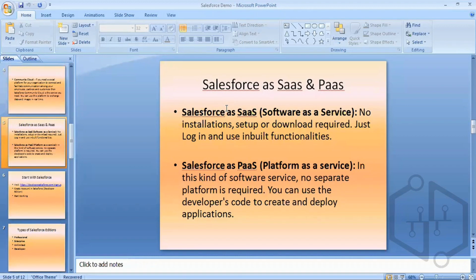So let me ask you a very basic and important thing: whether Salesforce is SaaS or PaaS. Any idea around that? Right now, I just used it as SaaS, right? I didn't download anything. I just logged in and started using it. So SaaS means any software that is readily available. We are not doing any installation, any setup, any download. We are just signing up the way we sign up for our Gmail account, and we have started using that.